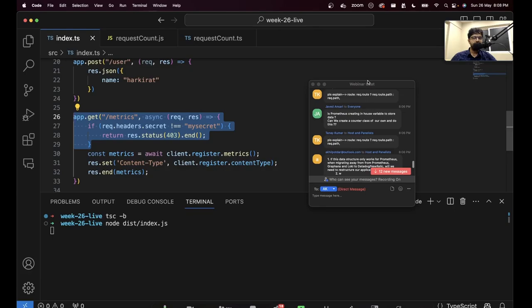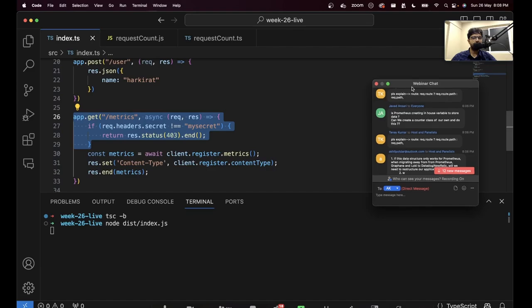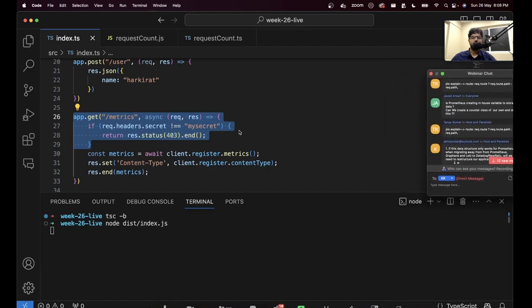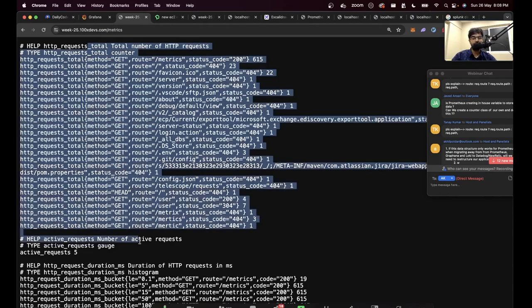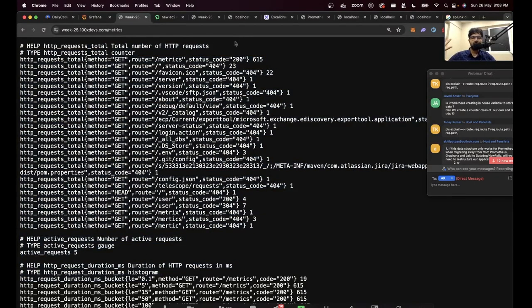Is Prometheus creating an in-house variable to store data? Can we create a counter class of our own and do this? No. I mean, you can. If you can create your own counter class and then eventually export it like this, the goal is, the final thing should look like this. It should follow this. I would assume this is PromQL, Prometheus query language syntax. If you can maintain the counter yourself and finally export this file yourself, the shape of which looks like this, then you're good to go.